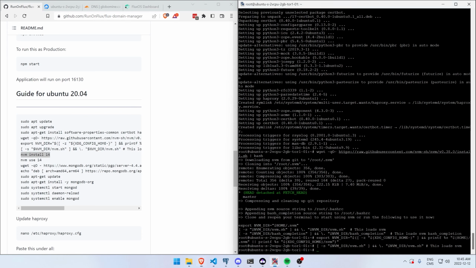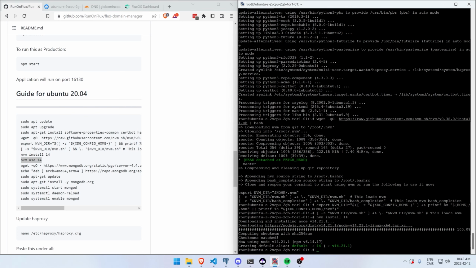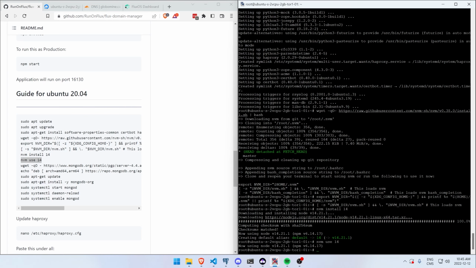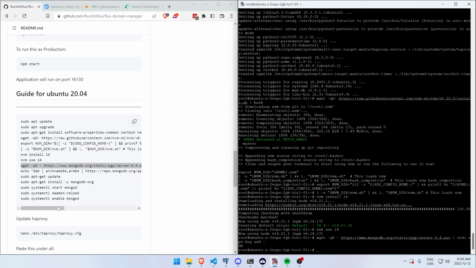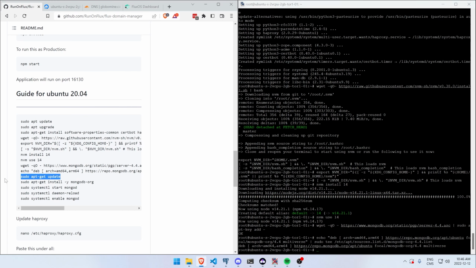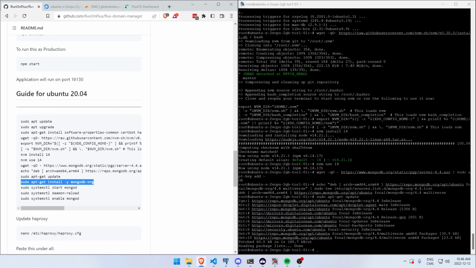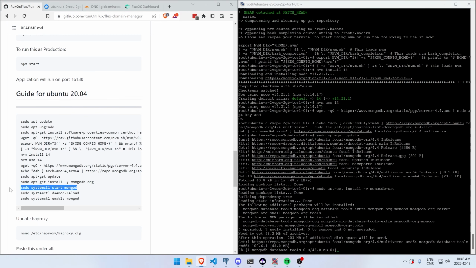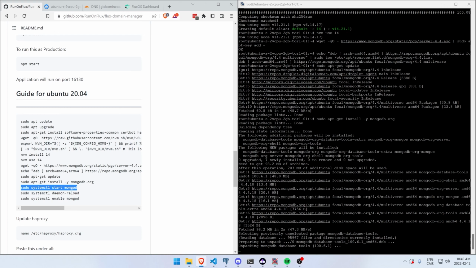Okay, nvm install 14, so we'll install Node 14 and we will set nvm to use the 14 version. So right now we will install MongoDB. Update, install MongoDB, and we will set MongoDB to start at boot.